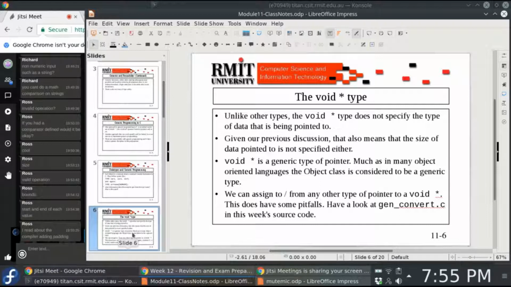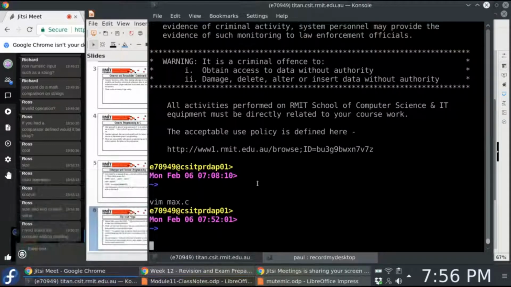So, yeah, void pointers are a generic pointer, which means we can do dangerous and weird crap. So let me just show you an example of dangerous and weird crap. That's a technical term.